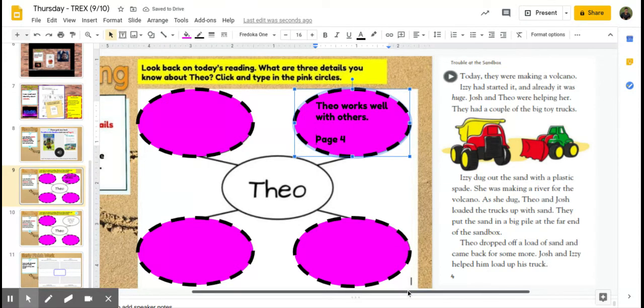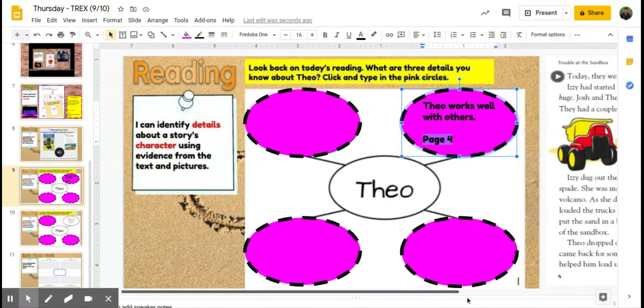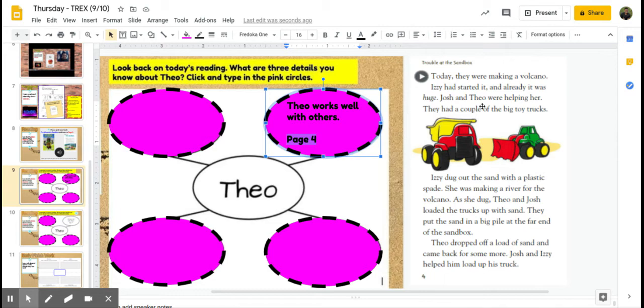So back to our learning target. I found details about Theo, the story's character, and now, when I put my page where I found the information, that's how I show evidence from the text and pictures. I used the words, so that's the text. So that's my evidence from the text.